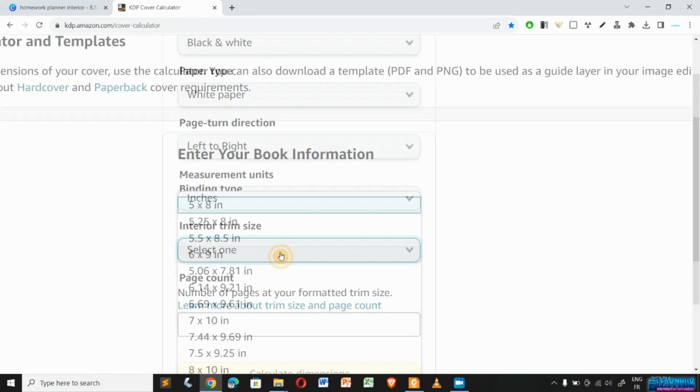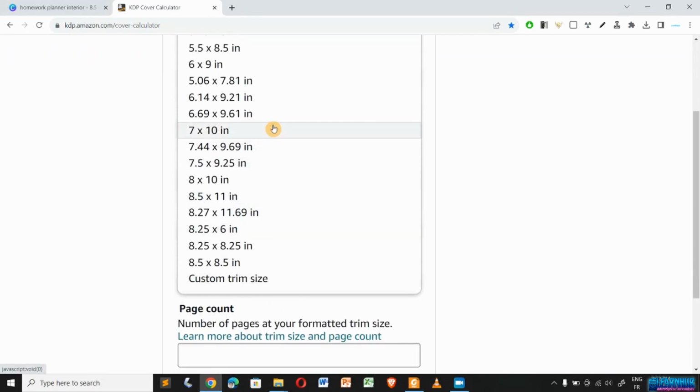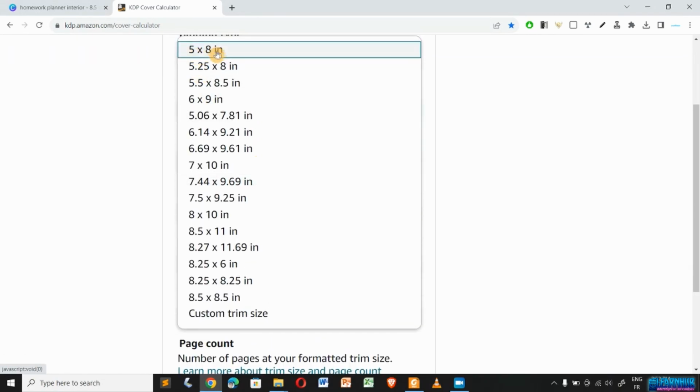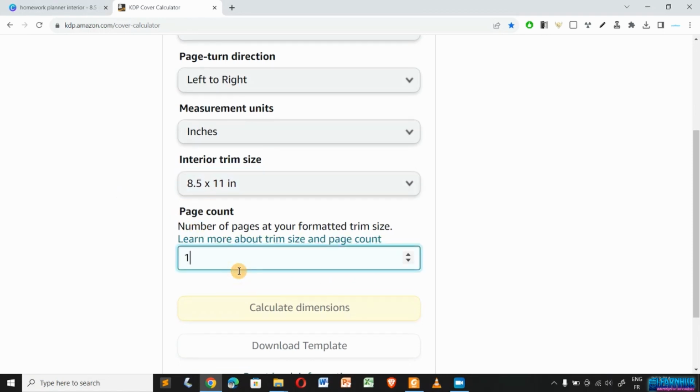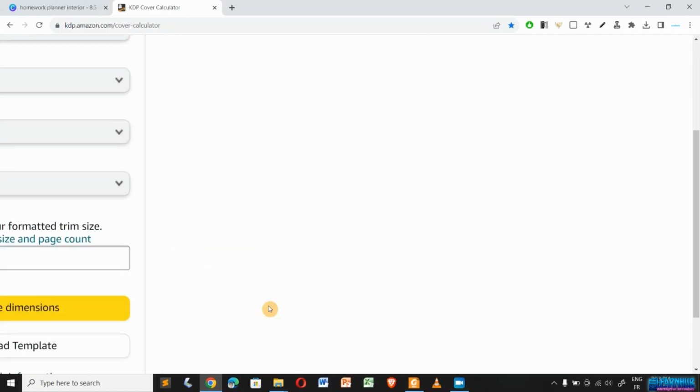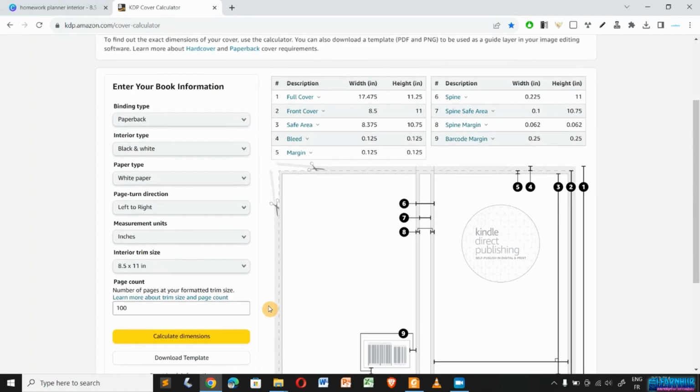For the interior trim size, there is a lot of choice here that you can create book form. Here is 5 by 8, and as I mentioned before, we have created a book of 8.5 by 11. This is letter size. Then enter the page count, which is 100. If in your case you choose to create a 120 page, then enter it. For now, I'm going to choose 100, then click enter and calculate dimension, and then we will get this result here.